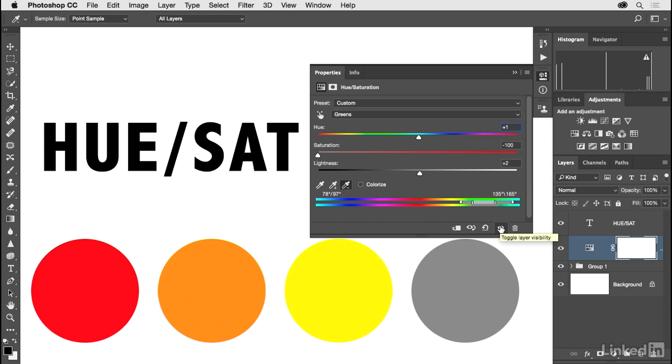Okay, well, now that we've seen this advanced view of how we might use hue saturation, let's take all of these things that we've learned and apply them to an image or two, and let's do that in the next movie.